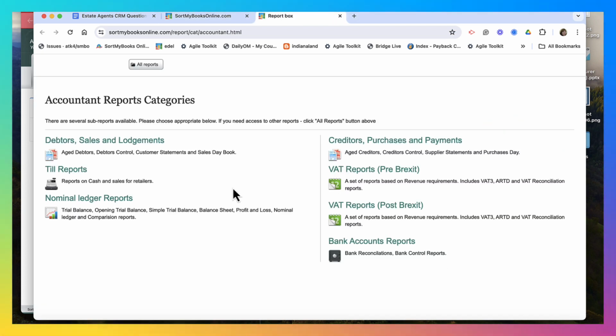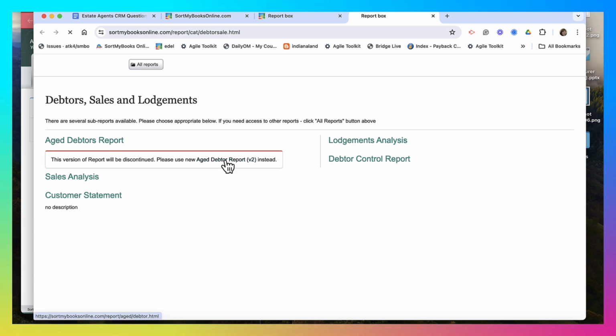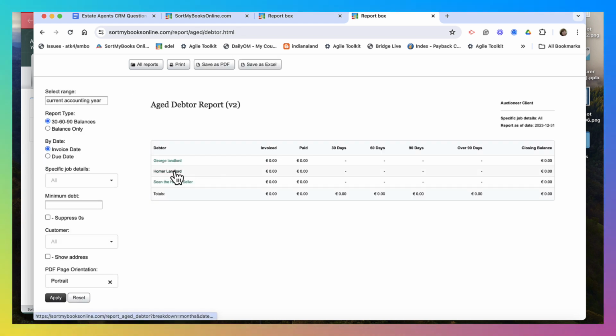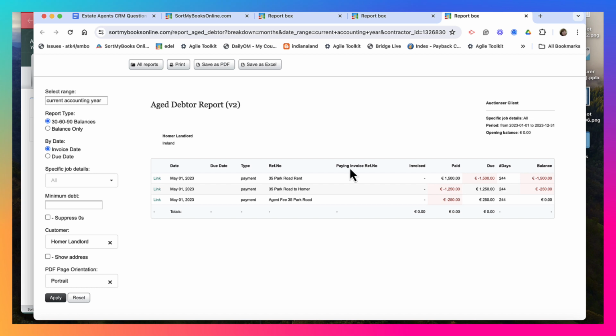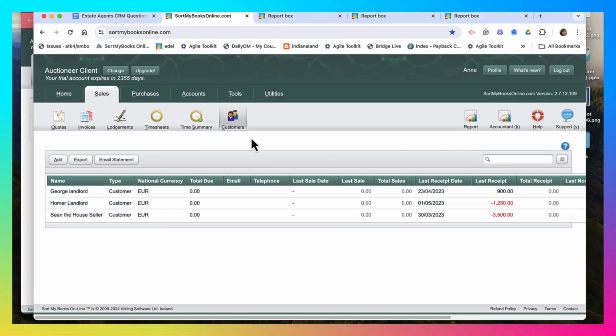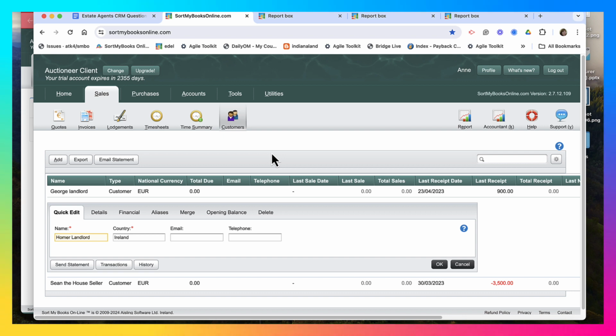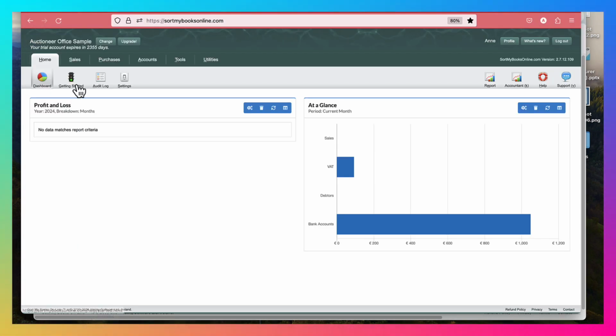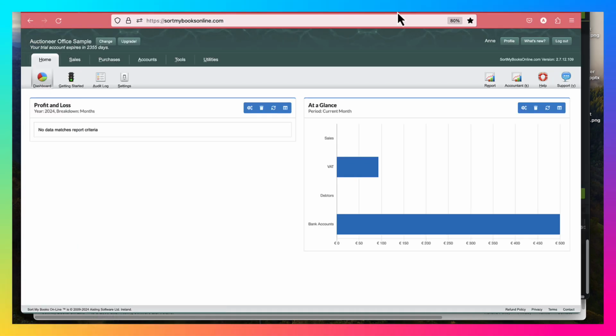And if you look at your reports again, you look at your debtor report and you'll see Homer is good. You can see all his transactions, €1,500 was received, €1,250 went to Homer, €250 was the agent fee. So now Homer has nothing left in his account, but let's say there's a leak, you have to call the plumber. There's been a leak at Homer's property, 35 Park Road, but there's no money left in Homer's account. So at this point, we have to go over to your office sample.